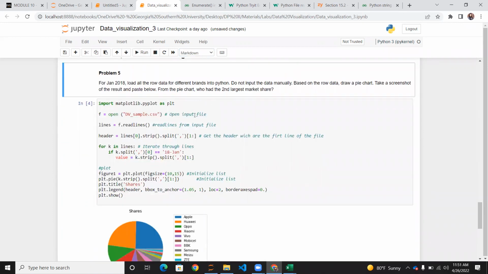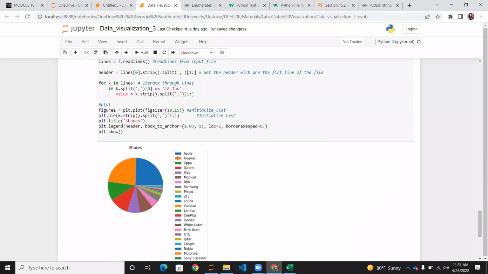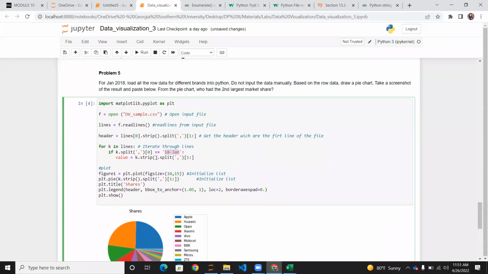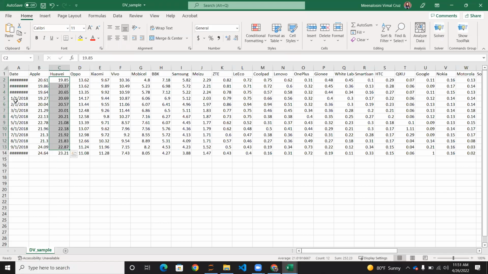So now we're going to do the next problem. Raw data, different plan, input the data manually. Based on the raw data, draw a pie chart, take a screenshot of the result. So only for one date. What is the date? January 18. So for that whole January, what is the profit? We are going to draw that. Okay, so let's get it started.